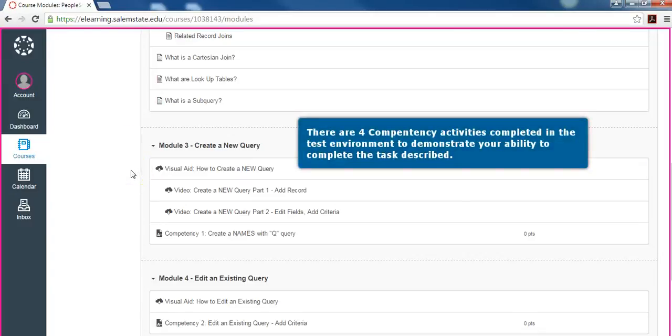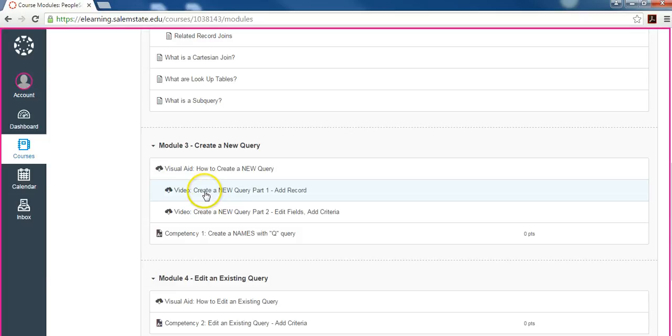In it, each module has a visual aid of how to create the query, and then a video that gives you a step-by-step demonstration of what that looks like. As an assignment, you will then go into the test environment with your login credentials, and you will create your own query.